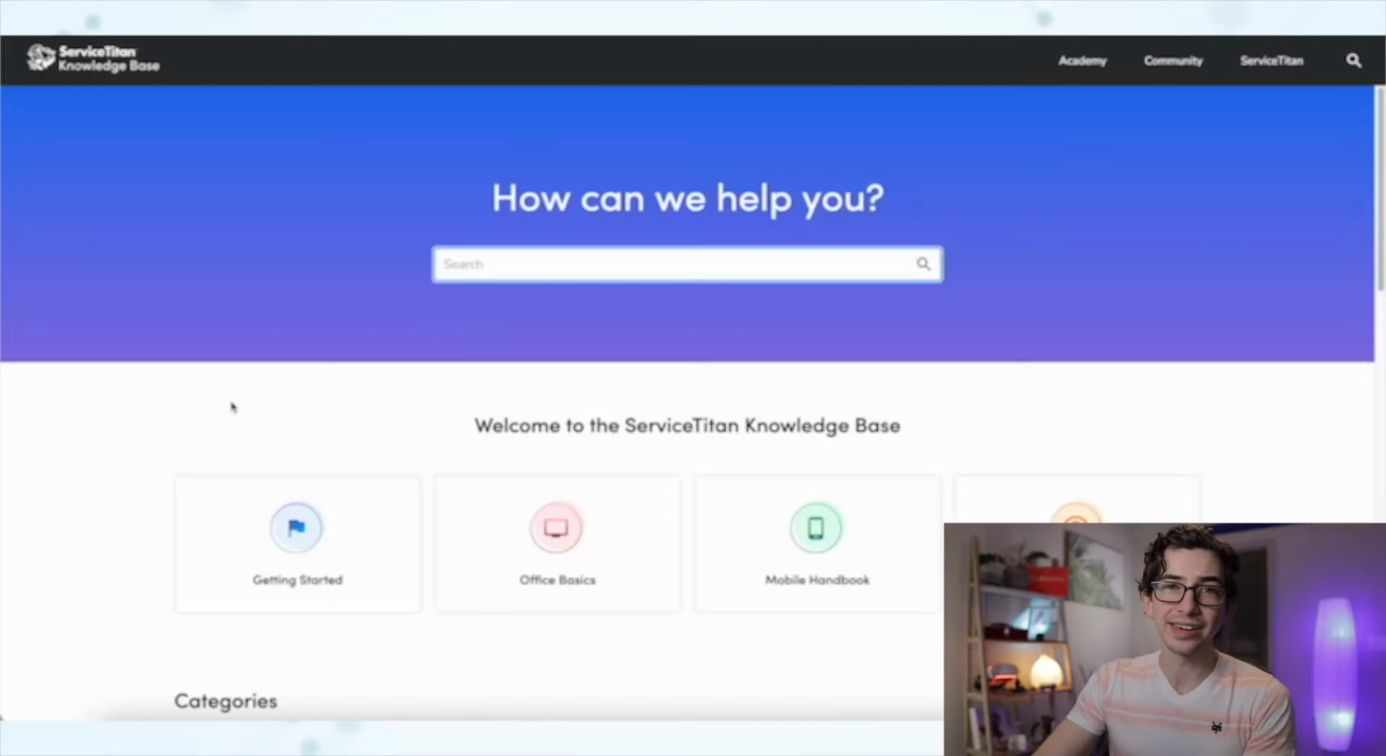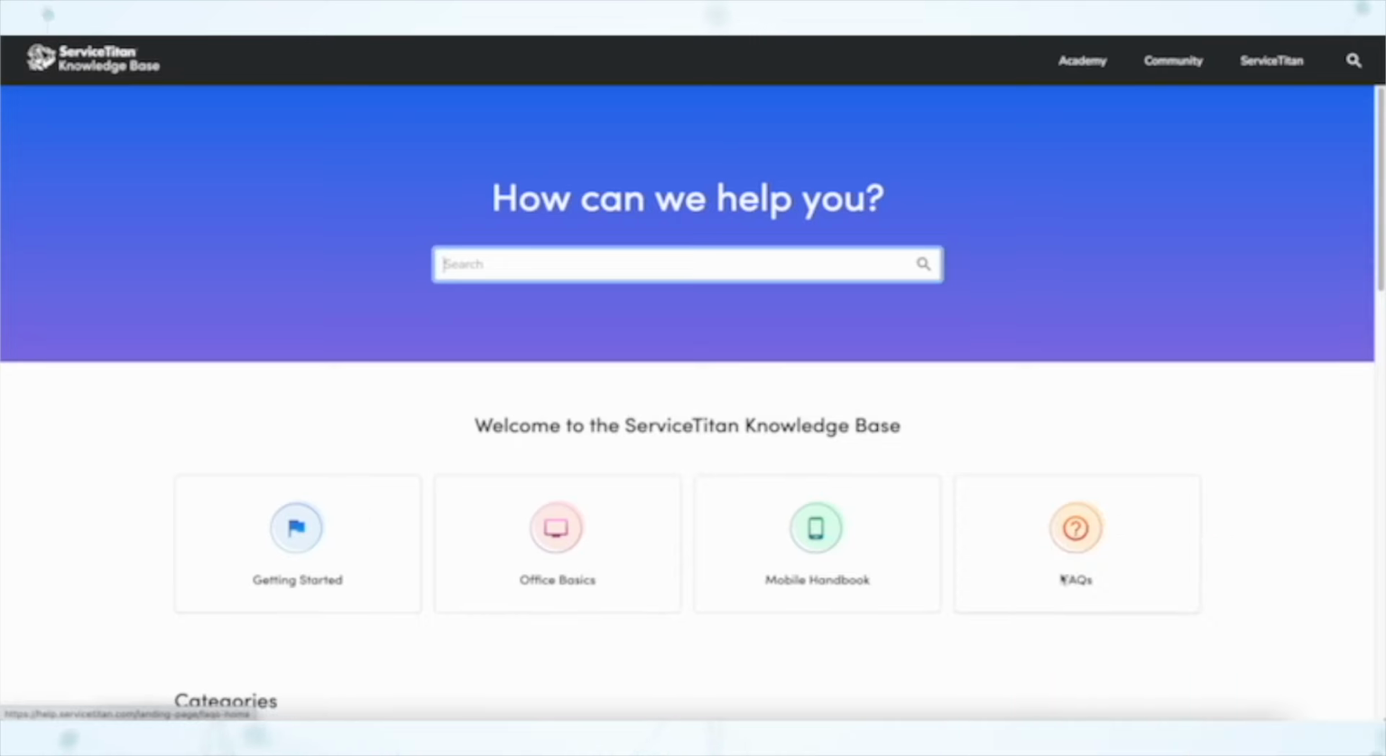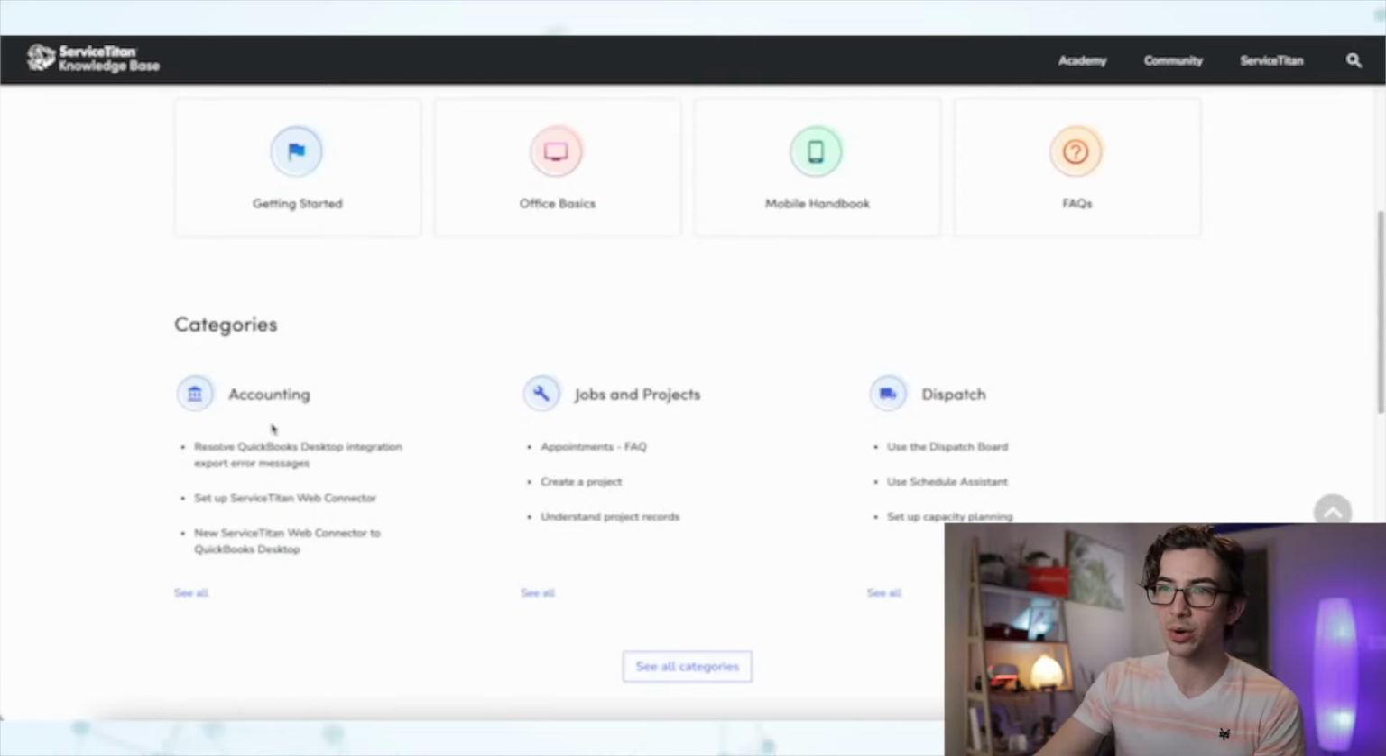And finally, under support, we have the updated knowledge base experience. So the knowledge base has been completely redesigned. Here is what it looks like now. So you see we have some quick links to the Getting Started, Office Basics, Mobile Handbook, and FAQs. We also have things broken out into categories such as accounting, jobs and projects, and dispatch.